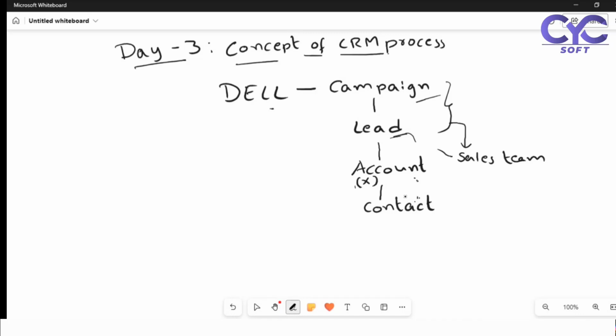So account means the customer, the final customer who is going to purchase our product. And the person who is representing, the contact details will be stored in this contact. Okay. So here this sales team is completed. What is the sales team's duty? Converting these leads to the customer. So now the sales team is completed.